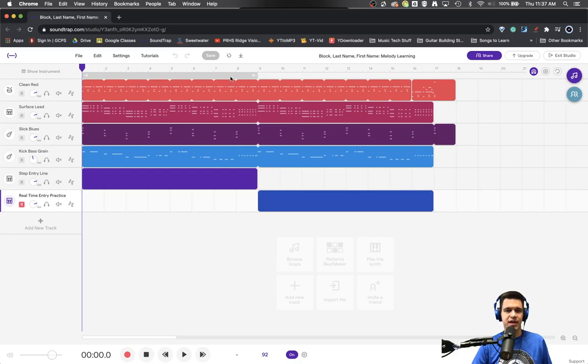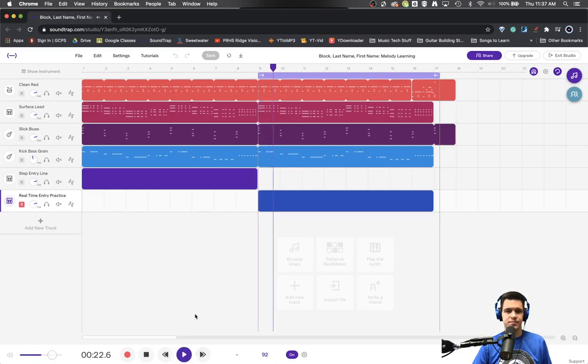This is a template that I made with a rhythm, melody, or harmony and just some general backing music that I want us to be able to play over. I'm going to turn my cycle region on by clicking here and just let you hear the backing track that we're going to work with. Okay, so there's our backing track that we're going to work with for today.